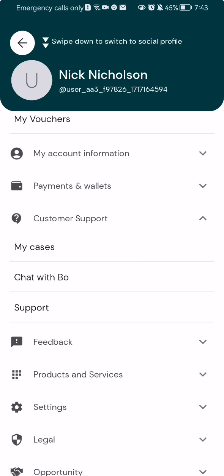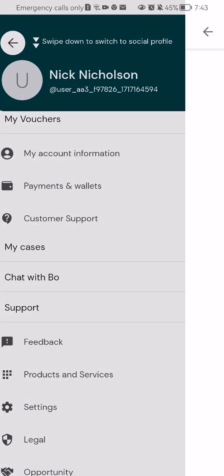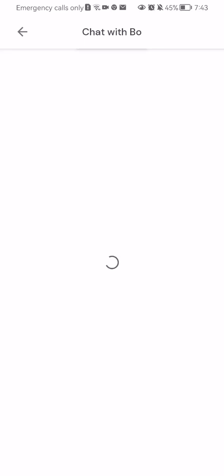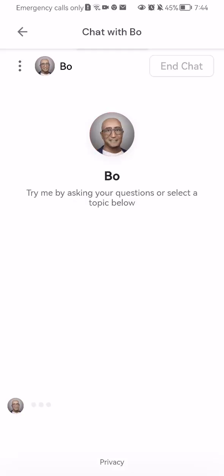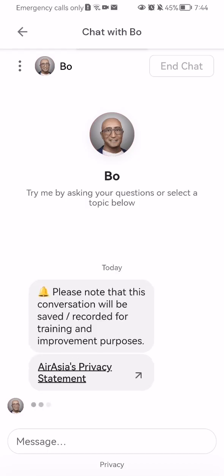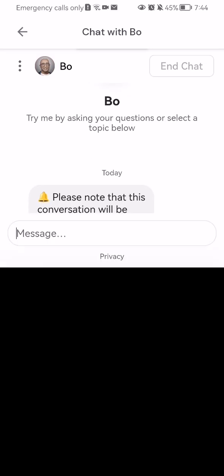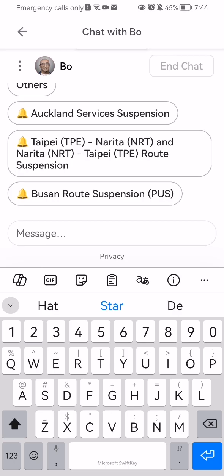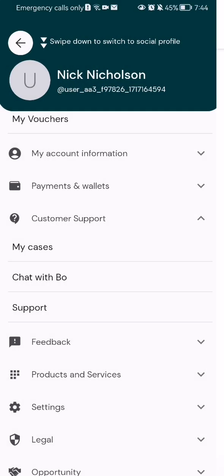You can chat with Bo, which is kind of an AI that can help you out. If you write down your problem, you can see it loads in. You wait a little, and after that, after it wrote something to you, you can just press on the message and write anything about it to him, and he can provide you with some information potentially.